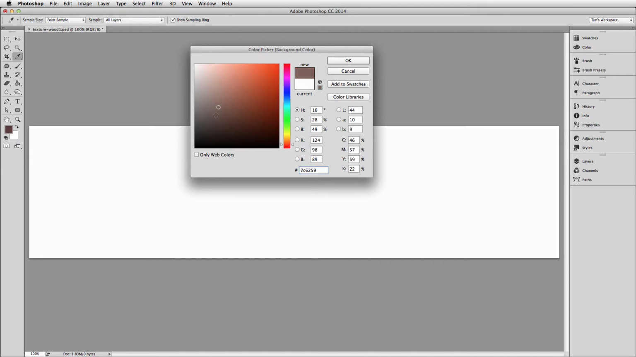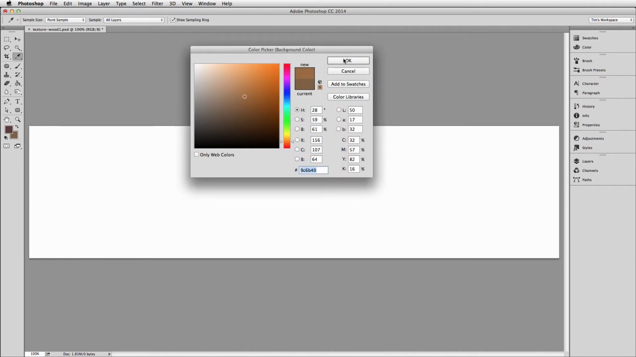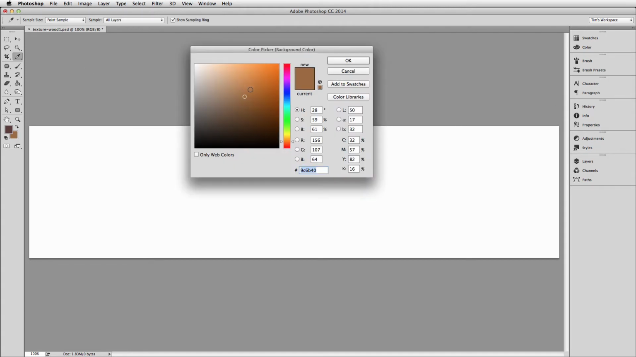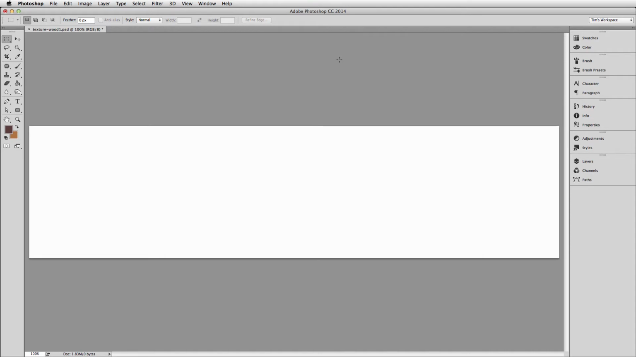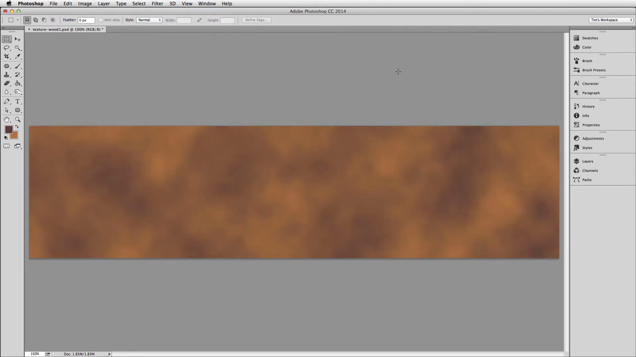So let's get two browns here. There we go. I want them to be significantly different. Matter of fact, they need to be even more different. So I want a lot of good contrast here. Okay, so now again, filter, render, clouds, and yeah, that's probably going to be a good mix.